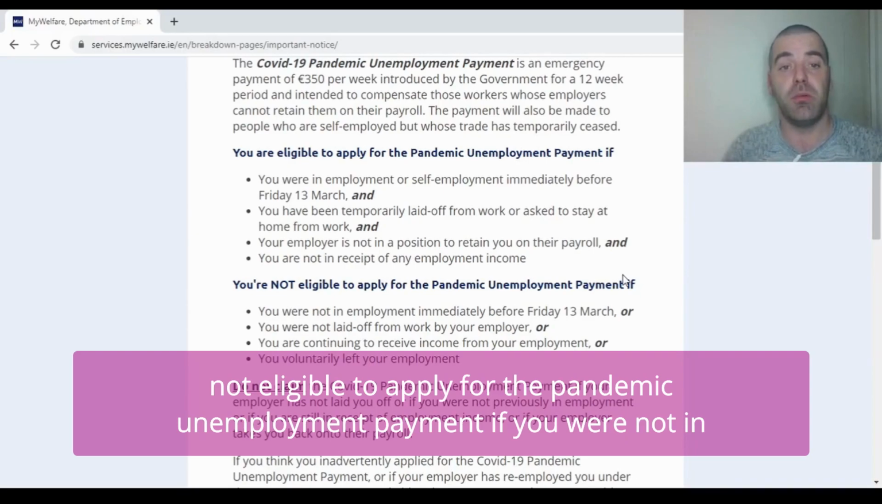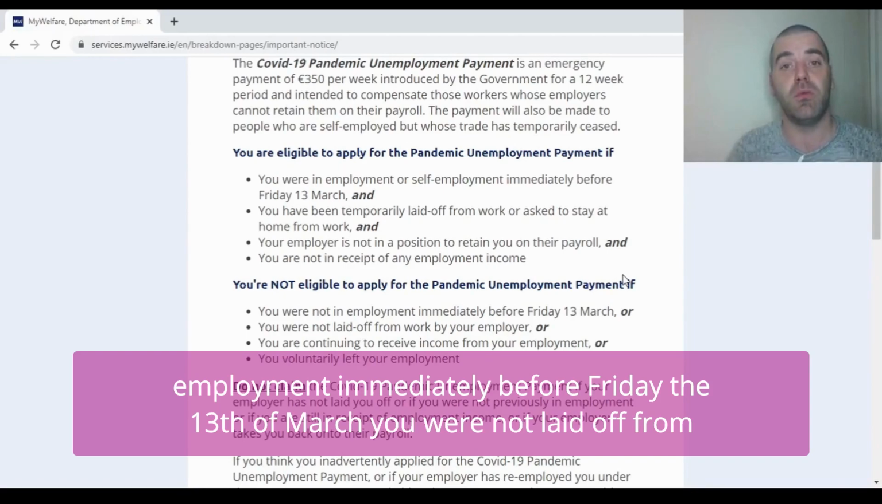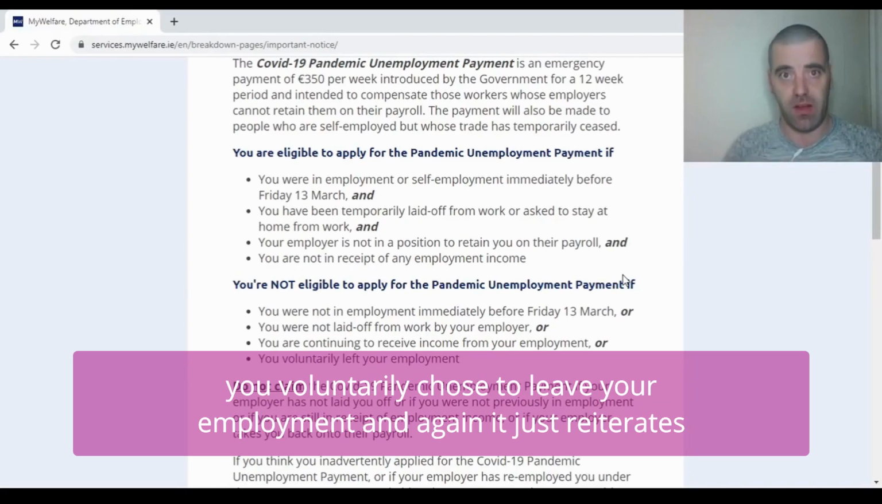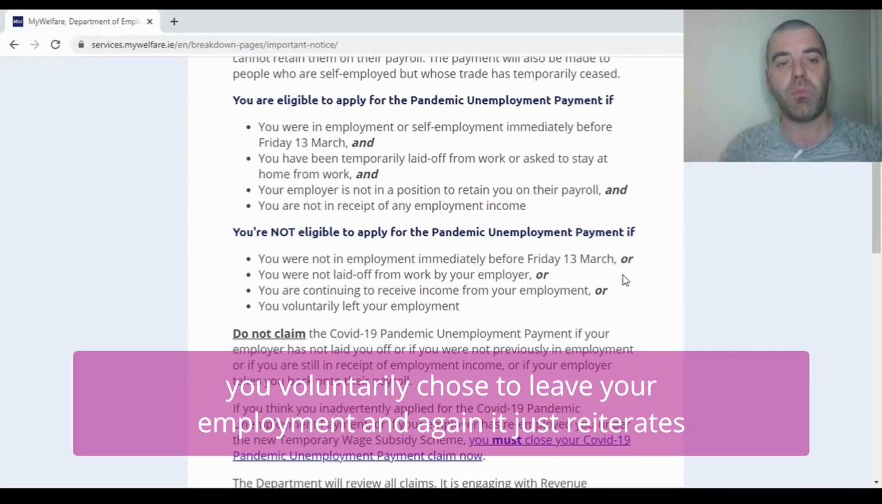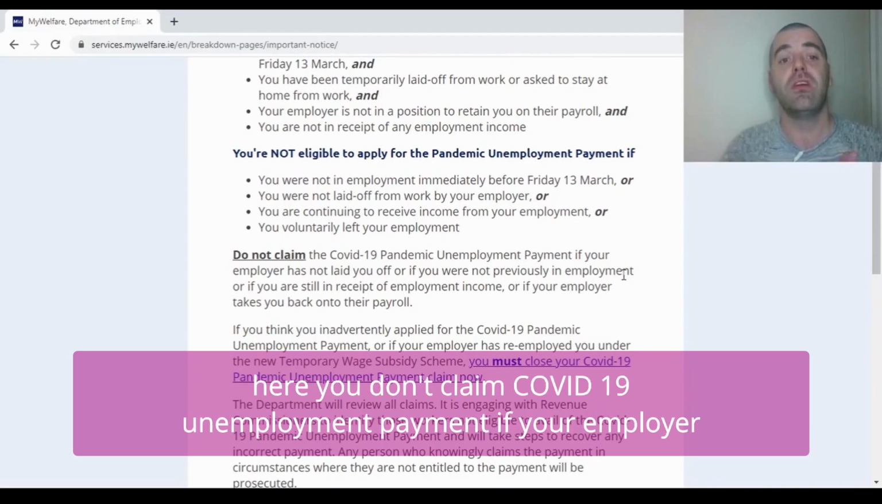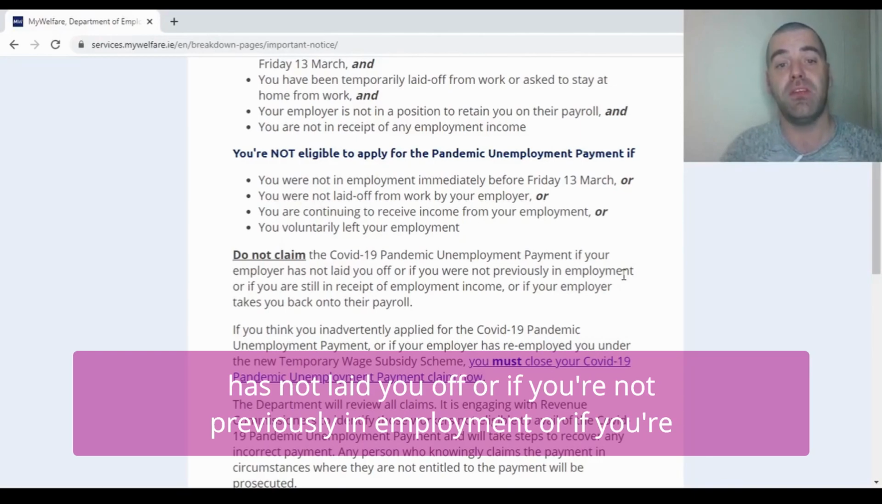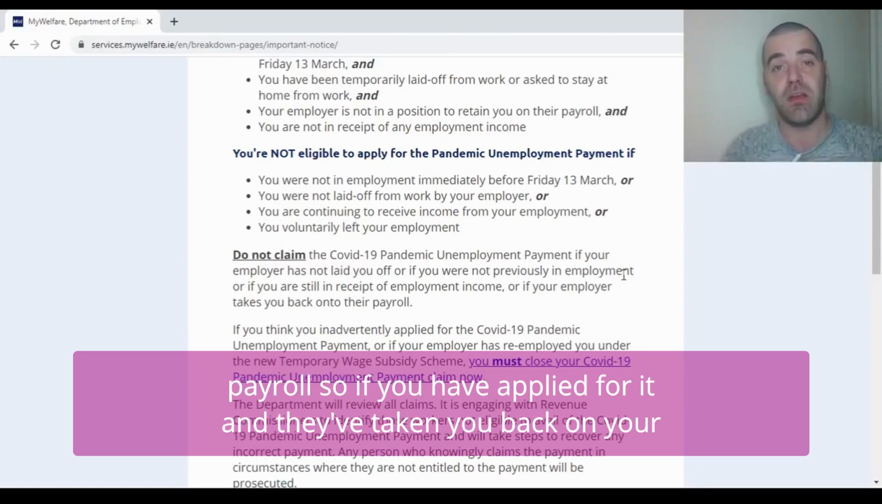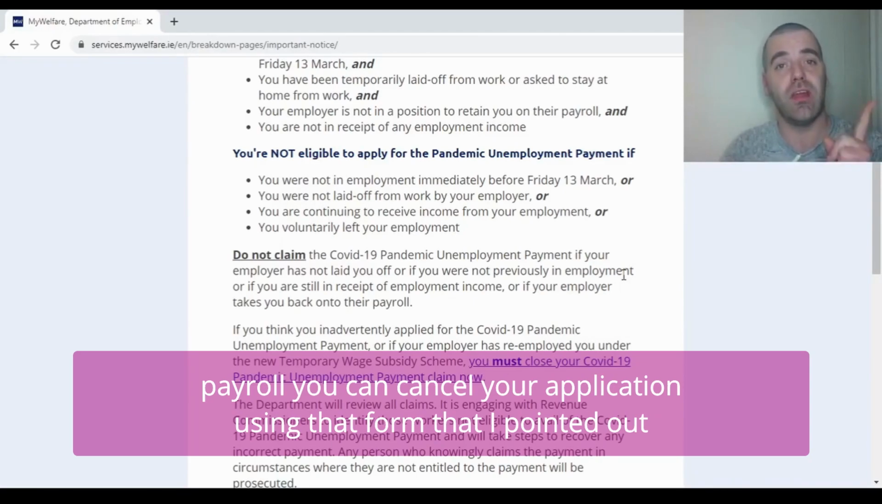You're not eligible to apply for the pandemic unemployment payment if you were not in employment immediately before Friday the 13th of March, you were not laid off from work by your employer, you are continuing to receive income from your employer, or you voluntarily chose to leave your employment. It reiterates here that you don't claim COVID-19 unemployment payment if your employer has not laid you off, or if you're not previously in employment, or if you are still in receipt of an employment income, or if your employer takes you back on their payroll. If you have applied and they've taken you back on your payroll, you can cancel your application using that form that I pointed out earlier.